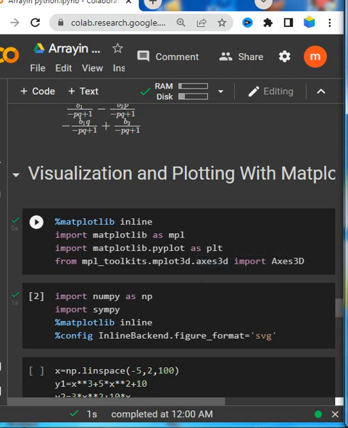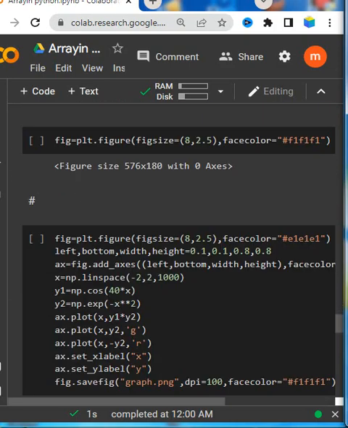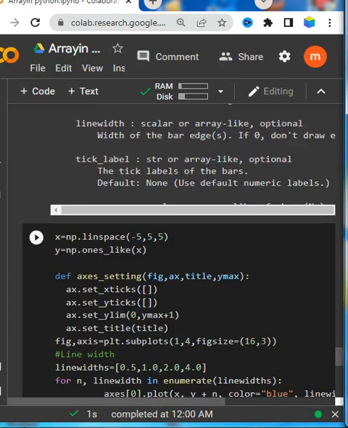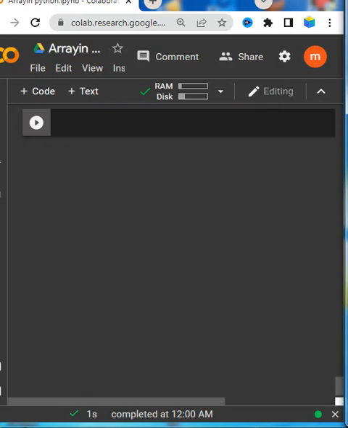import matplotlib.pyplot as plt, and from mpl_toolkits.mplot3d import Axes3D, import numpy as np, import sympy, %matplotlib inline and %config InlineBackend.figure_format. I have already done this, and we have already discussed this project.